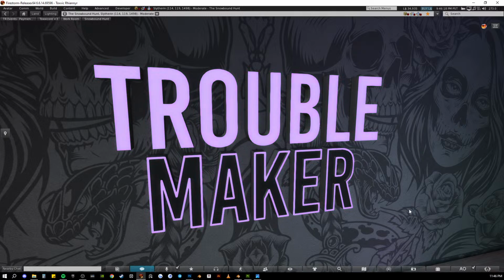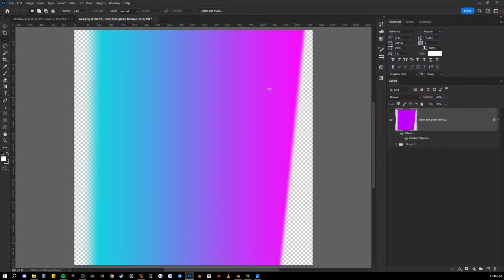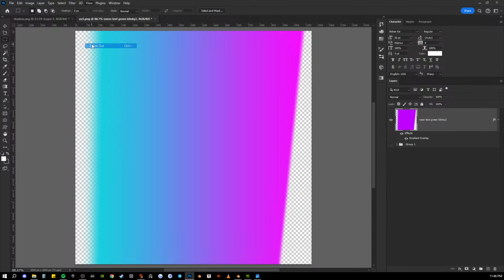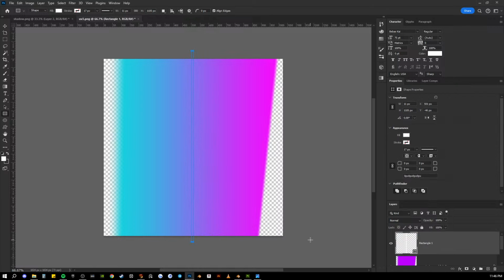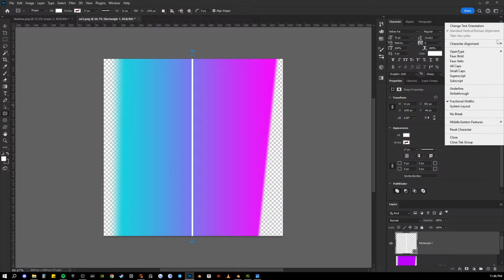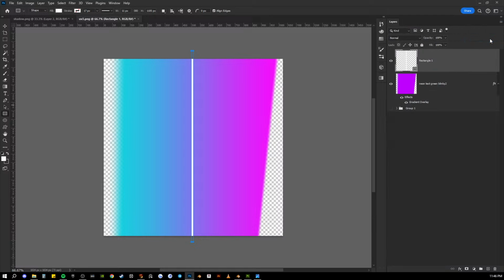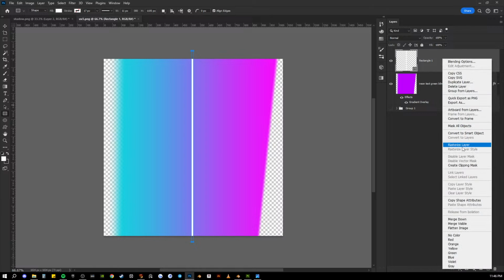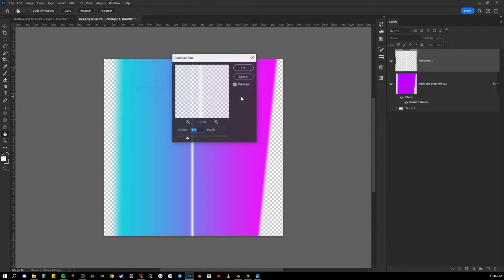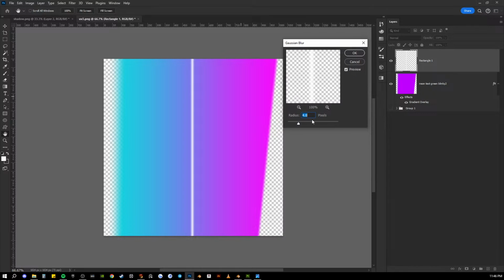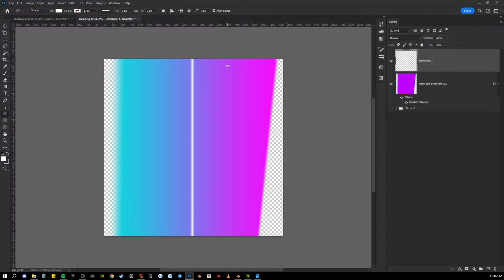Very pretty. Okay. All right, so you want to add a shine to it. Pretty simple. You're going to make a rectangle. Make sure it's set to white. Make one about that size. I hate all this. We're going to rasterize it. And we're going to come up here to filter, blur, Gaussian blur. And 4. 4 looks pretty good. 4 looks good. So I'm just going to say okay.